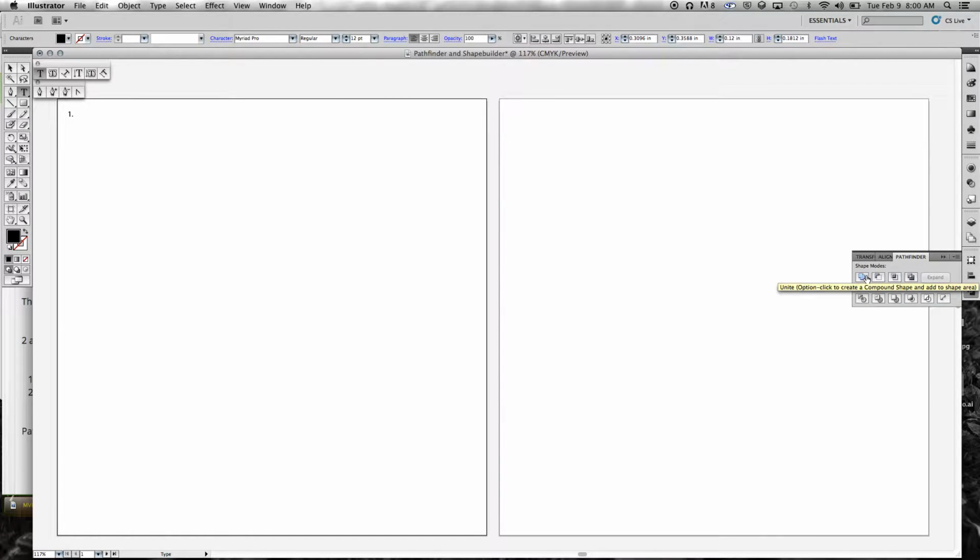So you can start with unite or join, you have minus front, intersect, exclude, divide, trim, merge, crop, outline, and minus back. I'm not exactly sure which ones, so you'll have to play with these. Some of these need to be solid filled-in shapes, and others just need to be outlines. Some of them just need to be any type of shape, so you kind of have to play around with that a little bit, but they're all pretty straightforward to use.